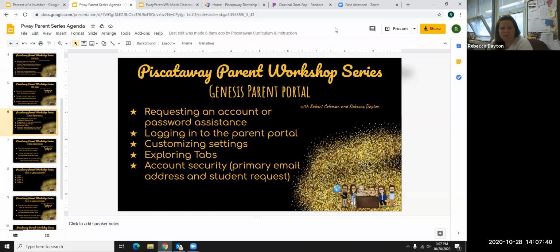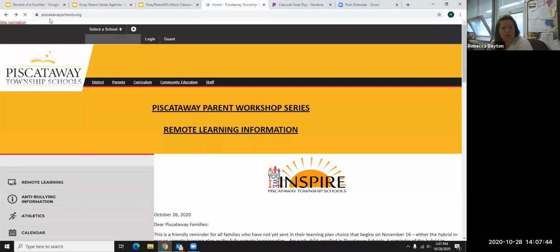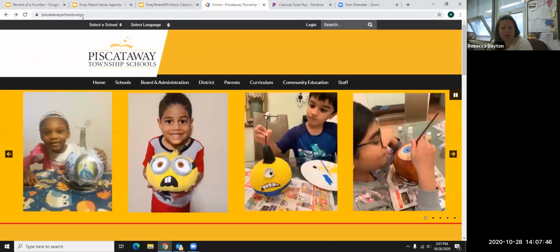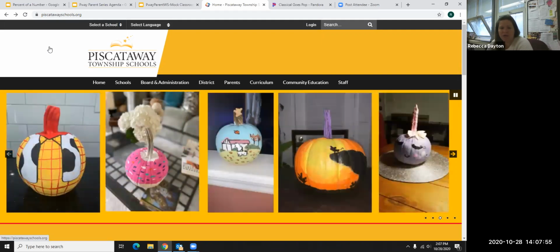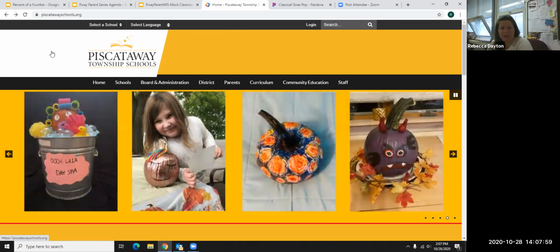Okay, so I'm going to exit out of this and I'm going to bring us over to the Piscataway Schools website. So you're going to want to go to piscatawayschools.org. This is where you can find information on getting an account or getting support with your account if you get locked out or if you need password assistance or anything like that.